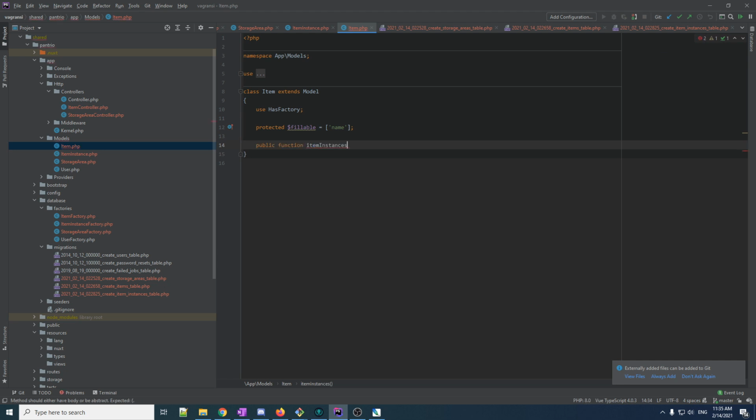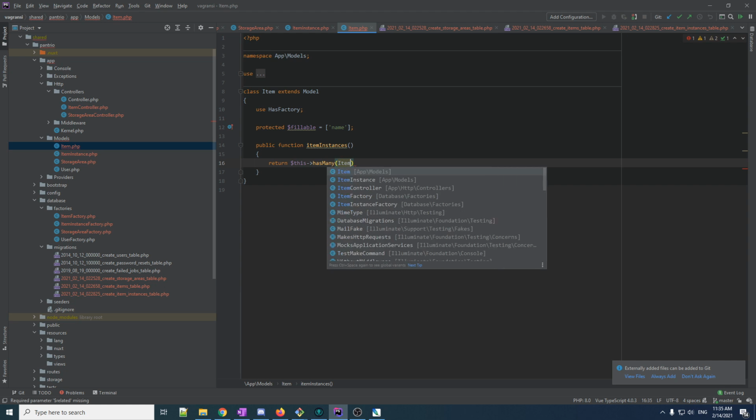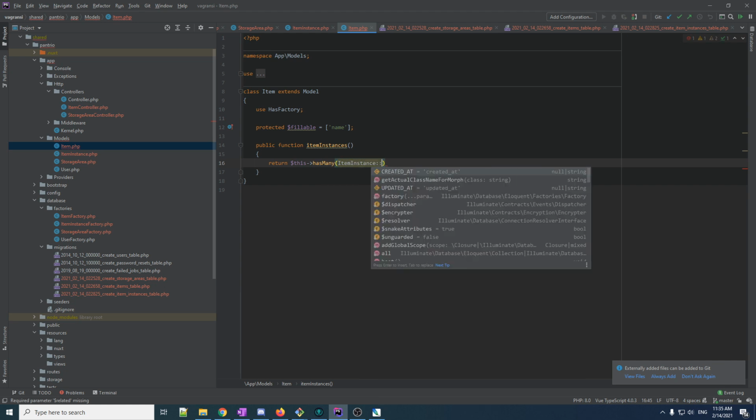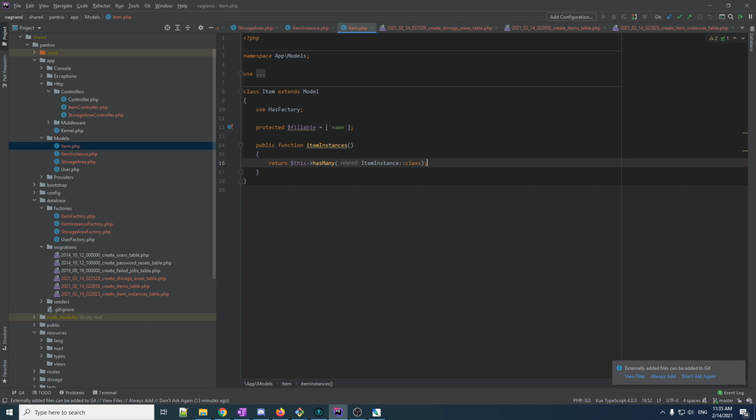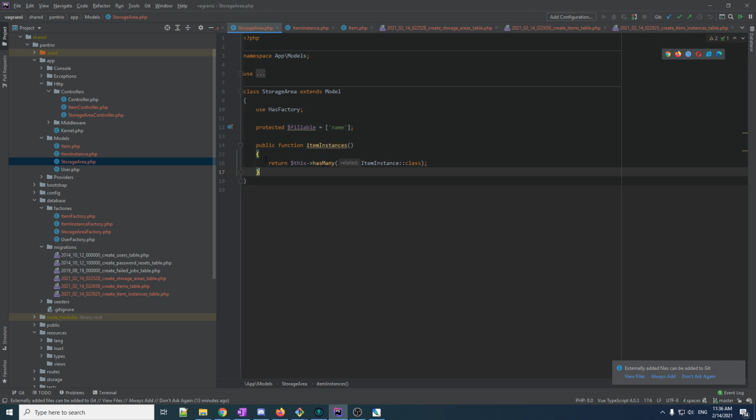So again, now this is different because a single item can have multiple instances, right? Multiple instances of it existing in multiple areas. So what we could do here is return this hasMany ItemInstance class. There you go. Beautiful. And the same story exists for storage area. Storage area has many item instances, obviously.